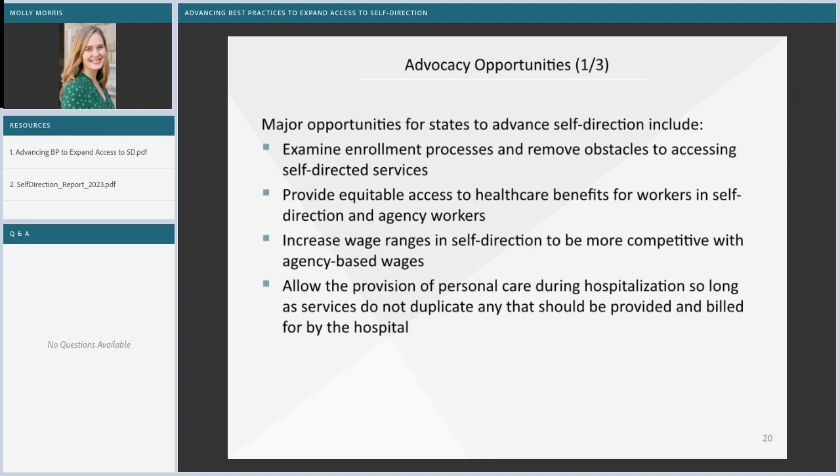Also, providing equitable access to healthcare benefits for workers in self-direction and agency workers. So I had mentioned earlier that in some states, there was really some existing inequity in terms of what workers could access, that maybe agency workers got certain benefits that self-direction workers didn't, and really trying to even the scales there. Also, increasing wage ranges in self-direction to be more competitive with agency-based wages as well.